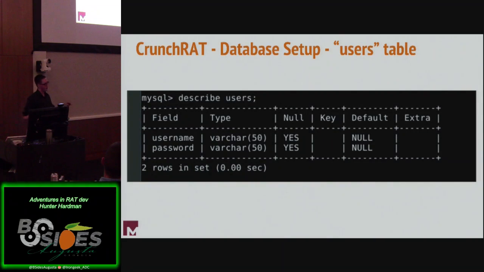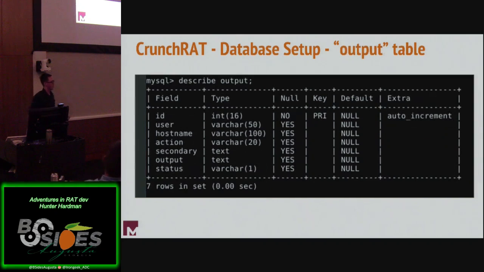So, lastly, here's the users, just username and password. I don't do anything really crazy with like salting, or I know it's probably pretty terrible, but I'm not a database admin or anything like that. And then the output. So ID, user, hostname, action, secondary, and then the output, which is going to contain a link, which actually links to like command output and stuff like that. And then the status. So that's just a simple yes or no. Has this been executed yet?